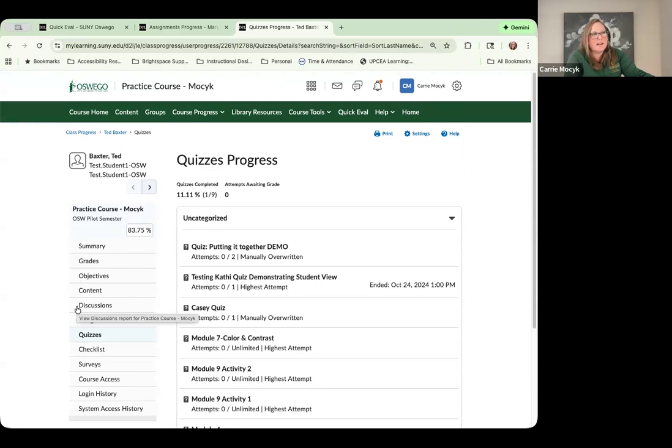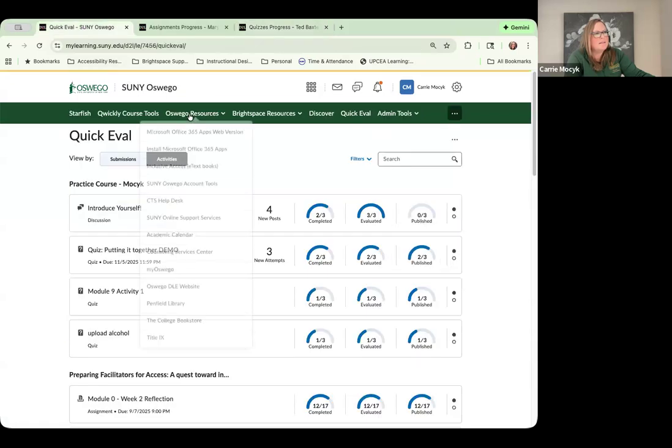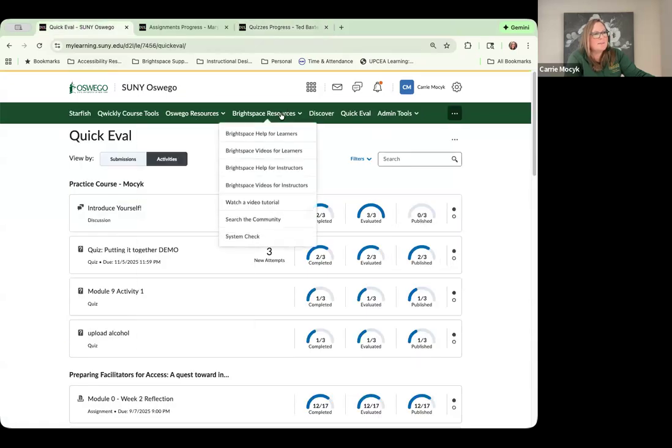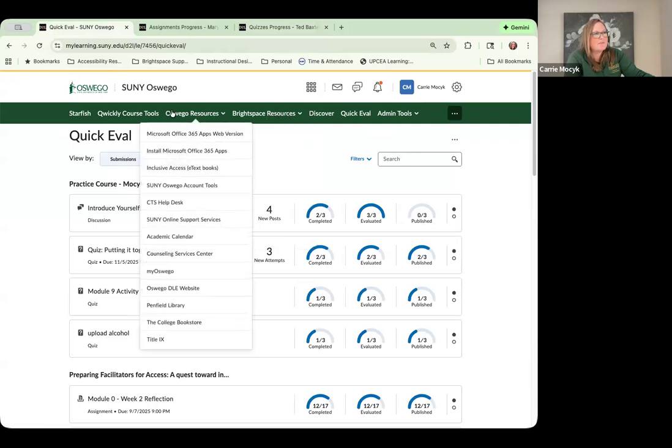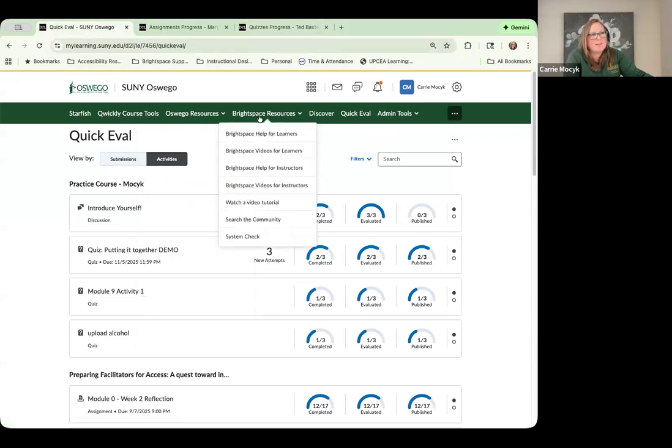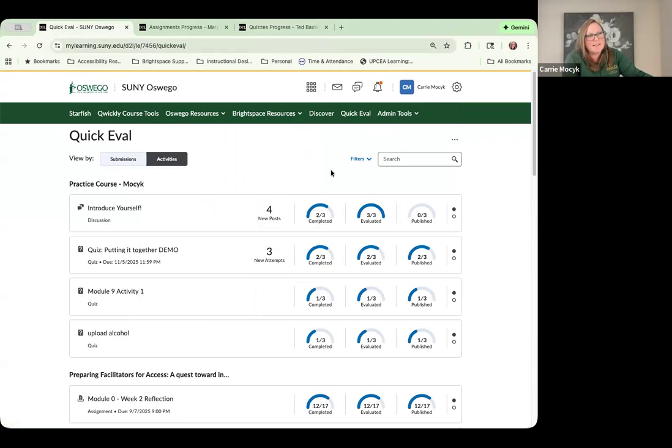There are instructions, I believe, on the Brightspace resources. It might be in the student view, but in one of the toolbars, at least it was there before, there were instructions for the students to view their feedback. So just be aware that that exists. And we have it in multiple different formats. So if you'd like a copy of those instructions, we can do that. But that is how they see it.